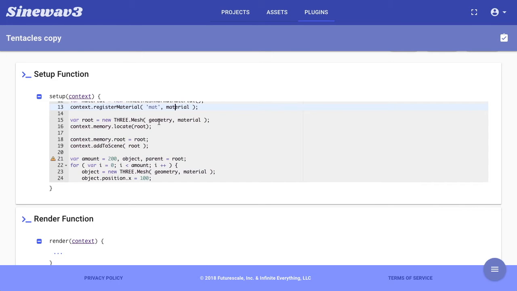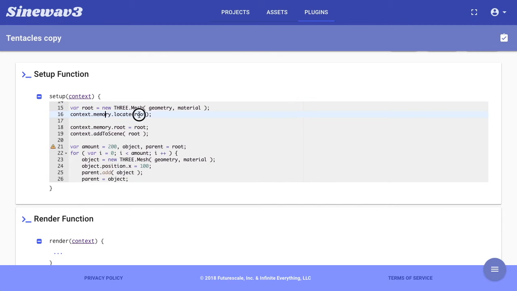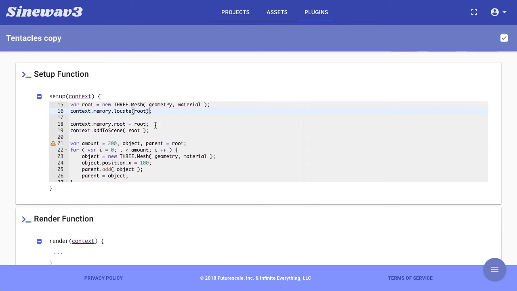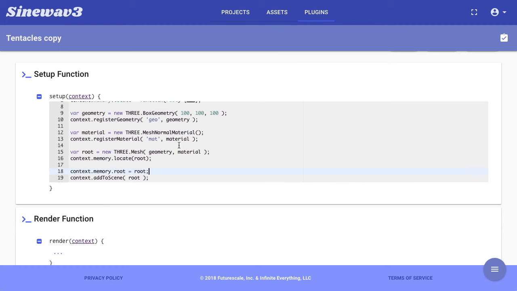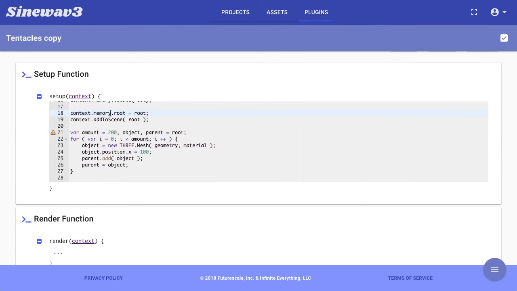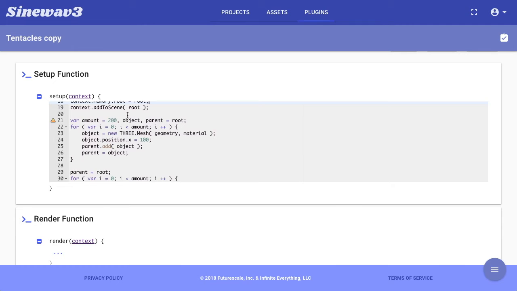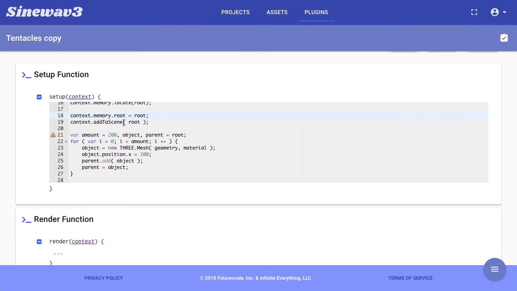And so we create a mesh with that geometry and material, and we call that locate function, and we place it in space, and we save a reference to that object on our memory so that it's easy for us to get back to it. We could retrieve it by name, but it's just as easy to hold on to a reference in memory, and that'll be free later as well. And we call context.add_to_scene to actually add the object to the 3D scene.